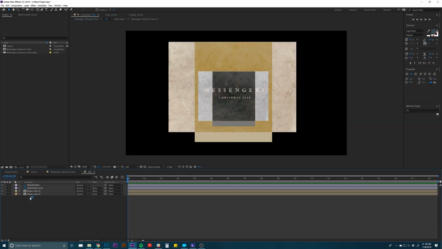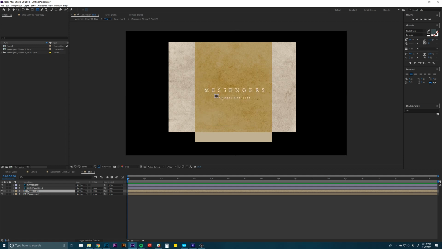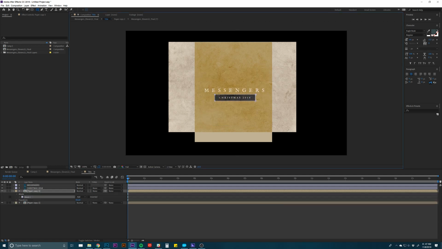I'm going to double click on that, and I have Messengers and then Christmas, and then Paper Copy 3, which I think is the darker version. That's where I'll need this black texture behind the Christmas. So I'm going to draw a mask around that to eliminate all this other stuff around it. I'm going to click on this little square up here. If my layer is selected and I click on the square, it's going to draw a mask. I don't want to draw a shape layer, so I just want a mask. I'm going to draw a nice little rectangle somewhere around there.